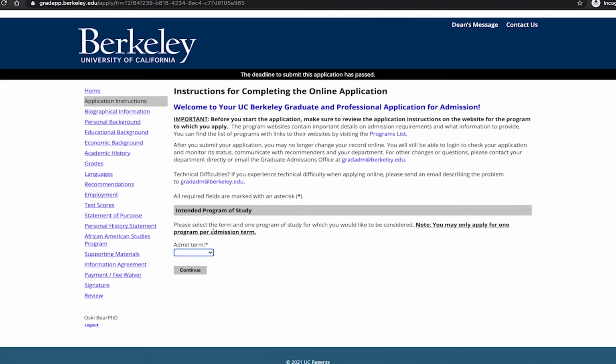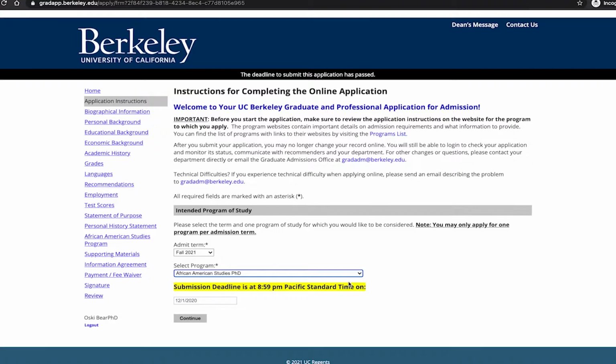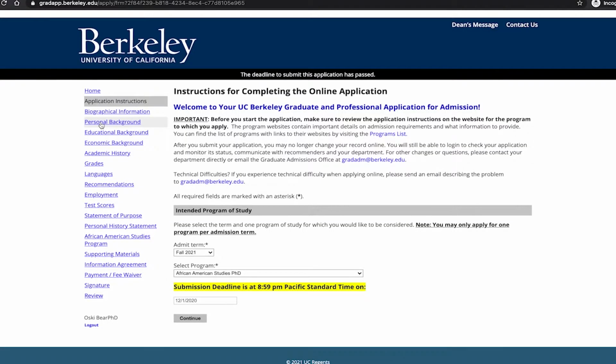After he's reviewed the instructions, Oski will select the term he wishes to begin his studies and the program of study for which he would like to be considered. He can select different terms from the drop-down list to see which programs are currently available in that term. He'll complete the biographical information, personal, educational, and economic background pages first.